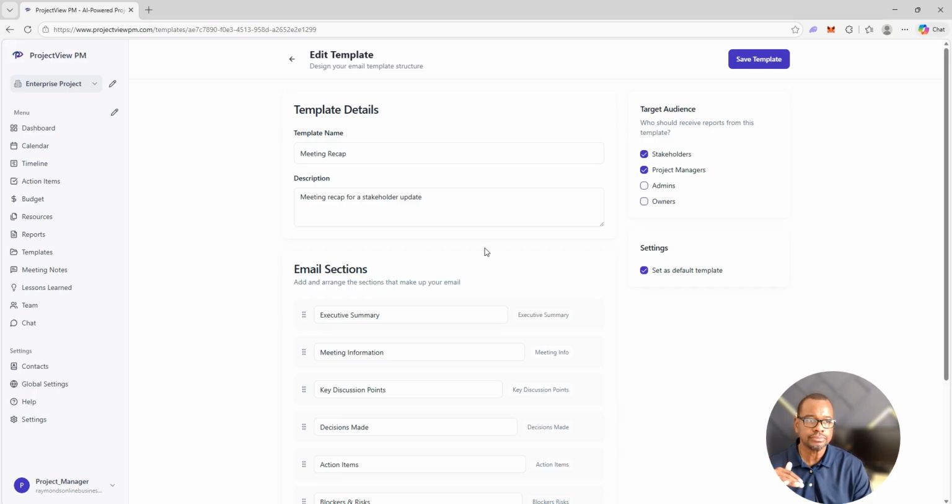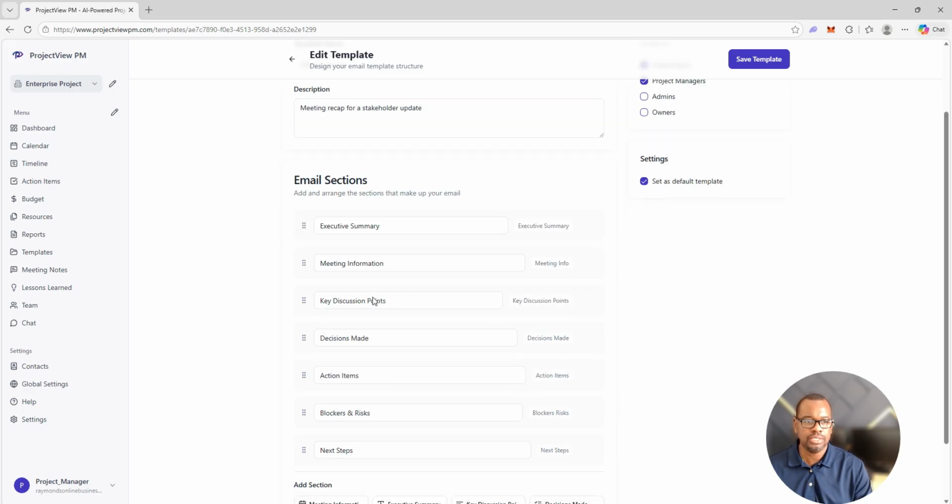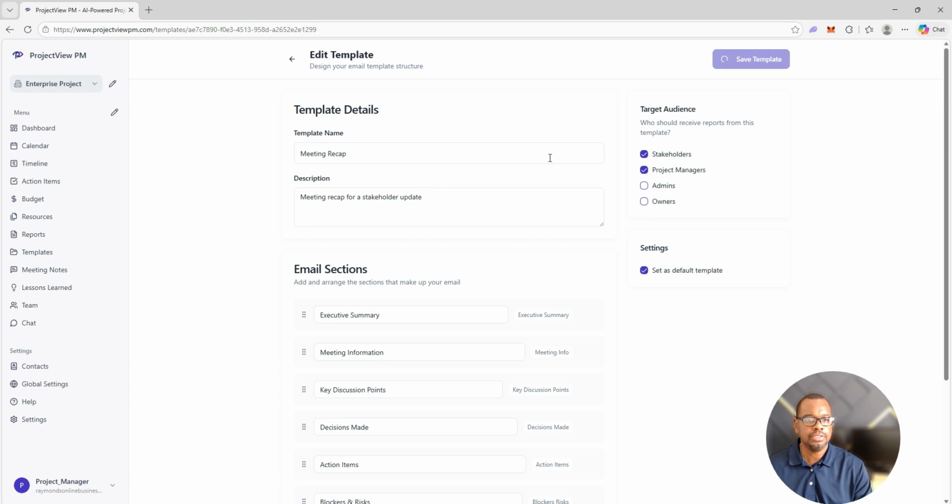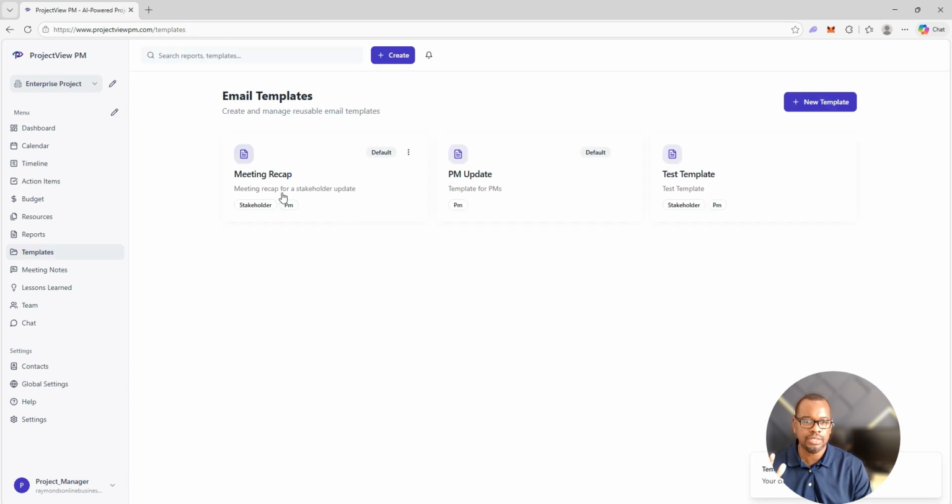You don't have to figure out what to do or what information to include, because I've already pre-built these for the different audiences that I want these templates to go to. And so I'll save this template, give it a name, save it, and boom, there it is. Meeting recap is now saved. And so now when I get ready to send an email, which I'll show you later, you can choose the meeting recap template, and all of those fields that you pre-populated in the template will now be populated with the actual data when you get ready to send out the email.